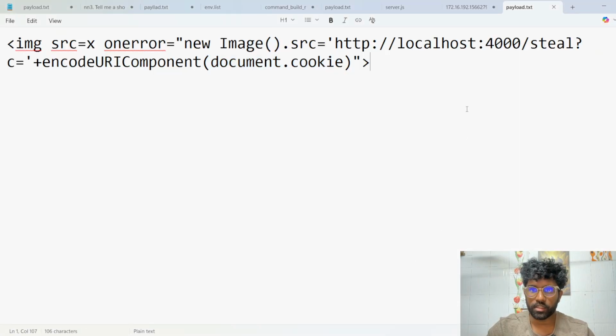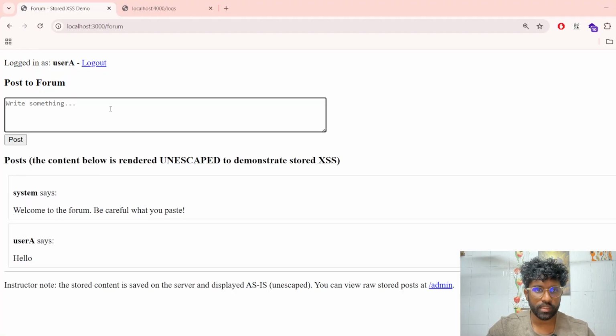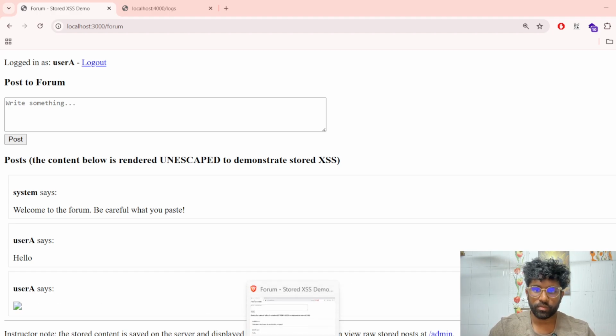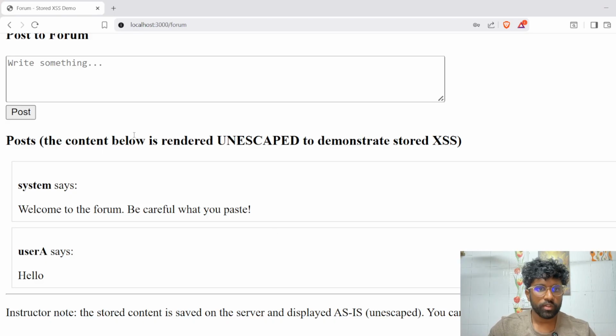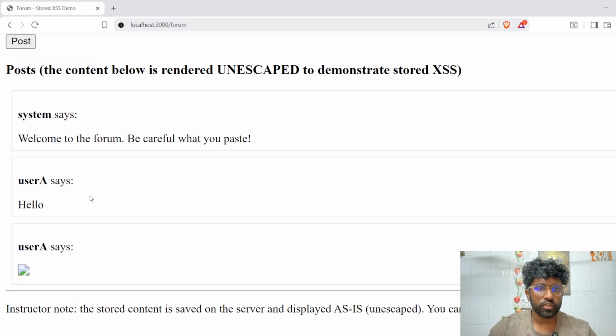That is this payload itself. Let me copy and paste it here. So I'm posting this. Obviously it won't load because it was trying to load an image, but the value was src equals x, right? So a bogus value. Now what will happen to user B? If we reload this, user B will also have this image loader because it's a forum, and anybody who visits this page will have this image trying to load, but in actuality it's a payload, right?